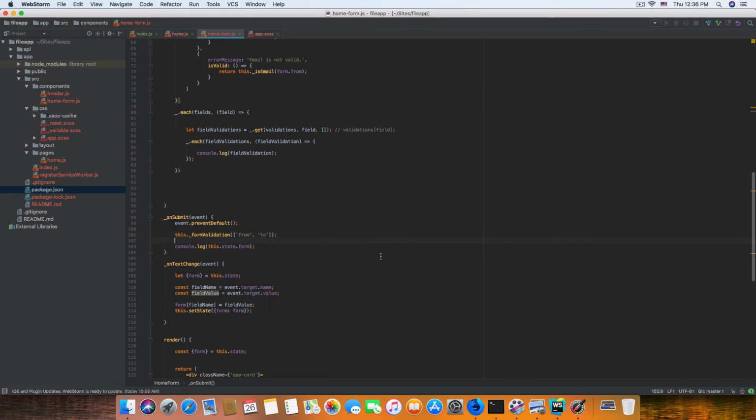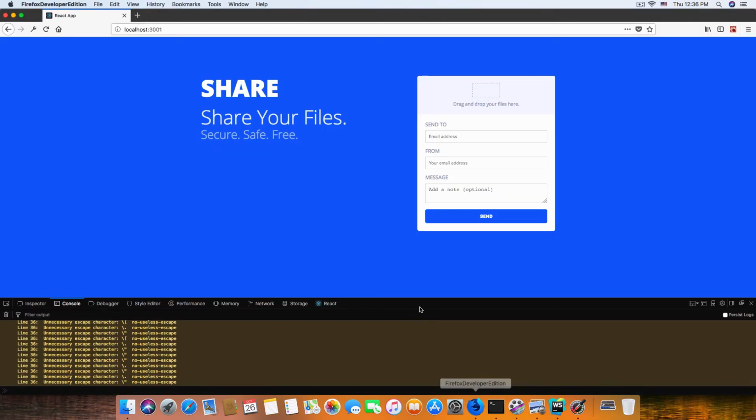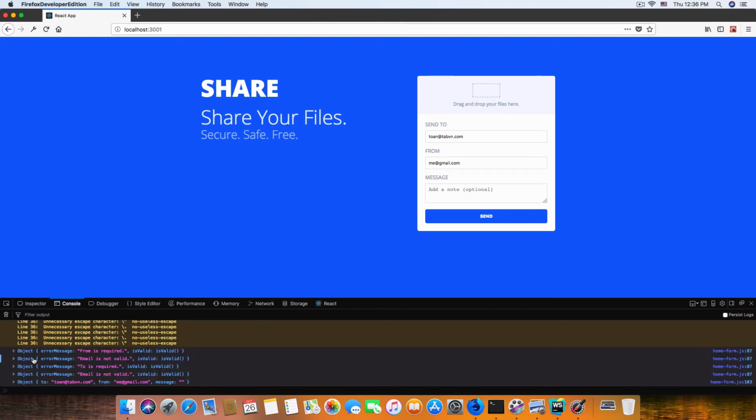Okay, so now refresh and type someone@gmail.com and submit. Now you can see the log: form is required, email is not validated. Okay, that is a log, just a log at least.